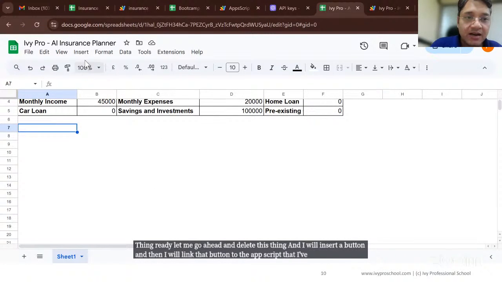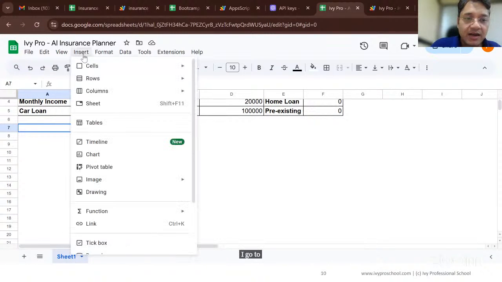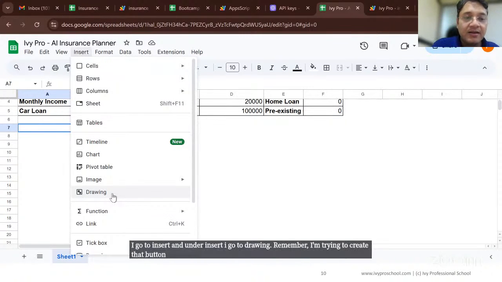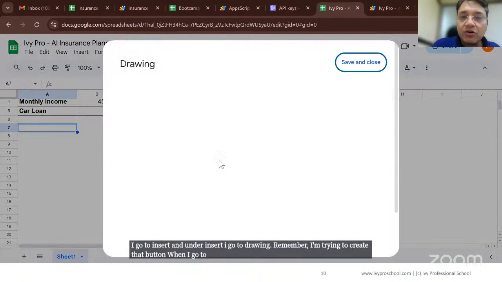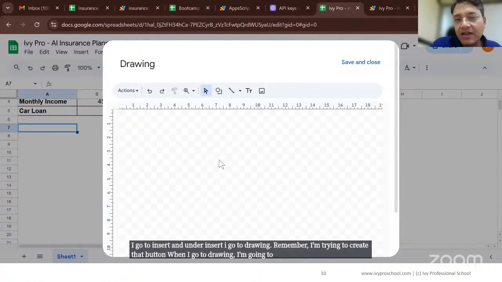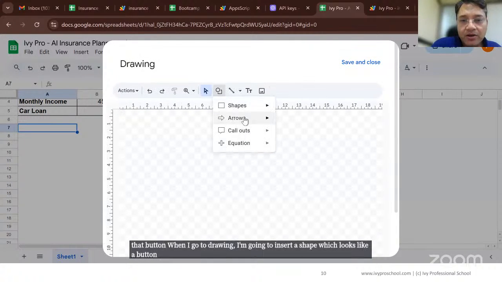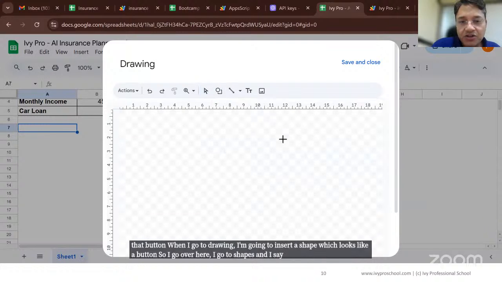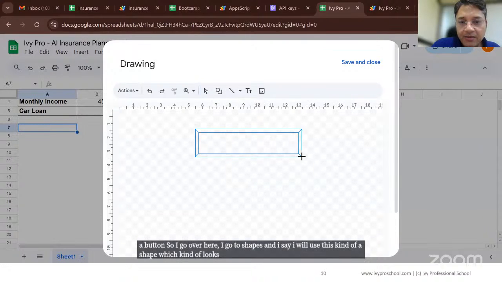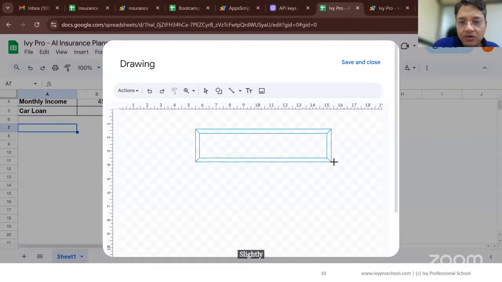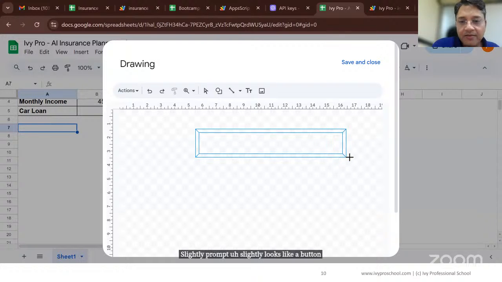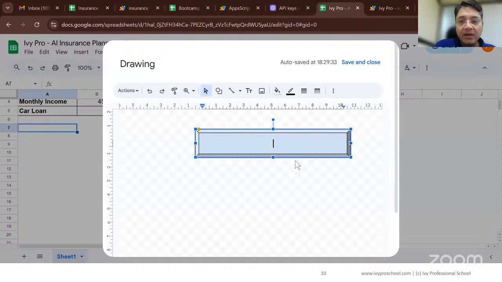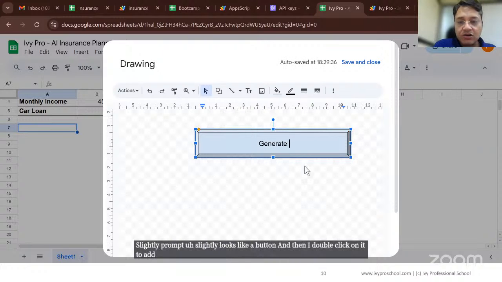How do I do that? I go to Insert, and under Insert, I go to Drawing. Remember, I'm trying to create that button. When I go to Drawing, I'm going to insert a shape which looks like a button. So I go to Shapes and use this kind of shape, which slightly looks like a button. Then I double click on it to add text: generate insurance recommendation.